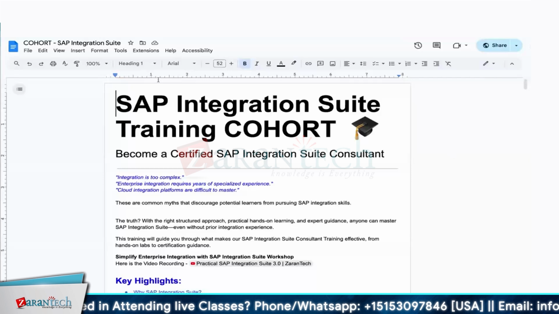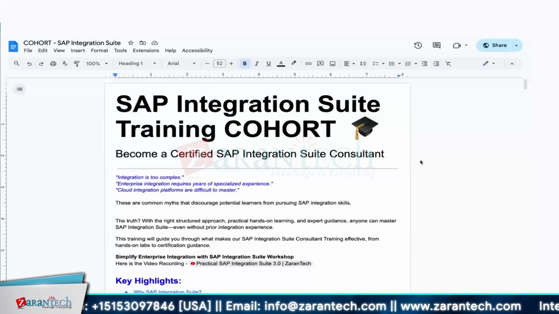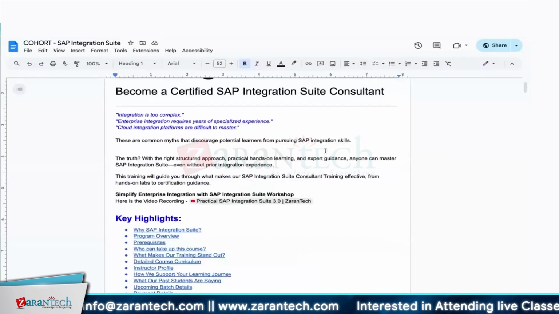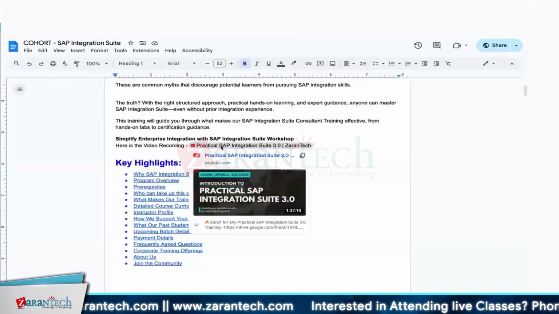So each one of you has got this document. It was shared probably quite a number of times, and you already have access to it. This document has everything, all the questions you have, the whole nine yards. Our cohort details, the instructor details, some sample videos, what we do as far as the training is concerned, all of that is part of this cohort document. Now, how to use this? If you want to see a sample recording of this session, you can see it right here. This was done before, Introduction to Practical SAP Integration Suite.